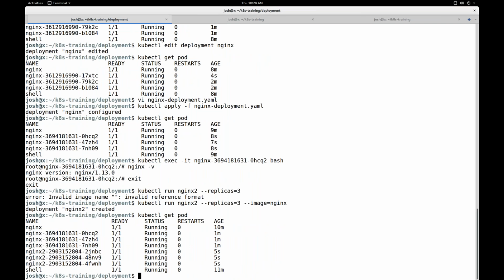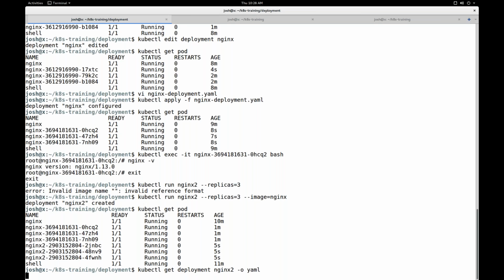So lastly, I want to talk about another command. We've been using kubectl get prior to this, but there's another really nice flag on it that's pretty powerful. So if we do kubectl get deployments, it doesn't really matter which deployment in this case. I'm just going to use nginx2 as an example. And then we add the -o flag. We can actually export the current state of this resource within Kubernetes and see what it looks like.